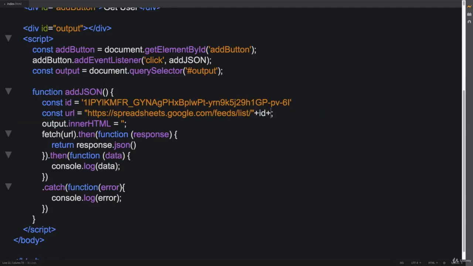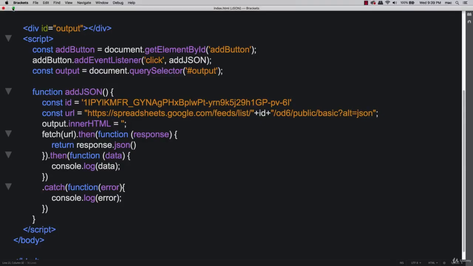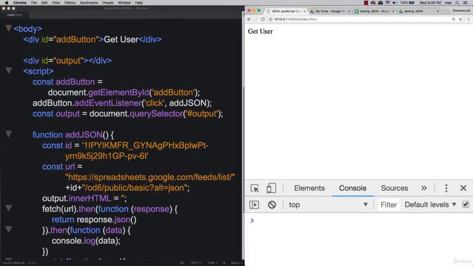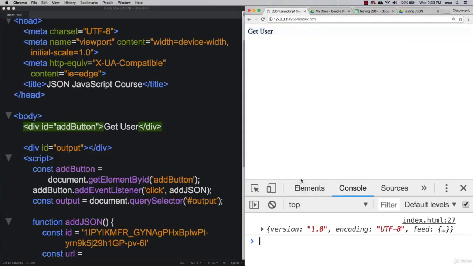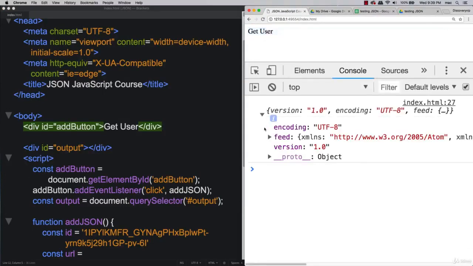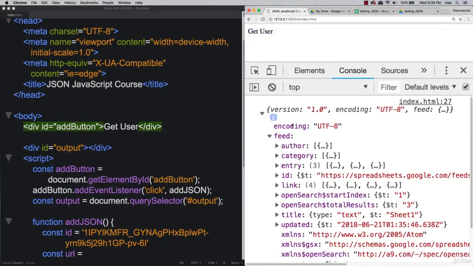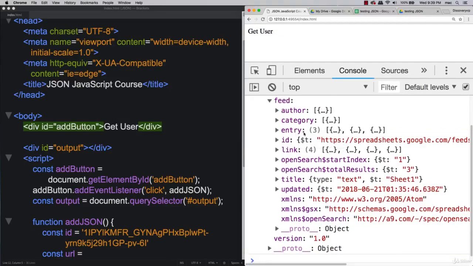And then there's still a little bit more left to the string. So /, so it's OD6 and public basic with a question mark alt equals JSON. So this should be able to output that content within a JSON format. So let's try that out. And we can see that we're actually getting something returned, so that's good news, of course. And we can see that it's being returned back as JSON.